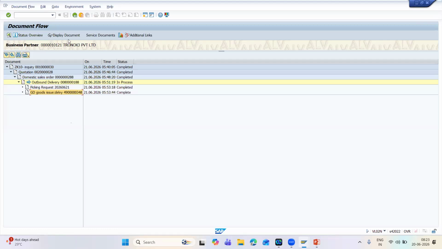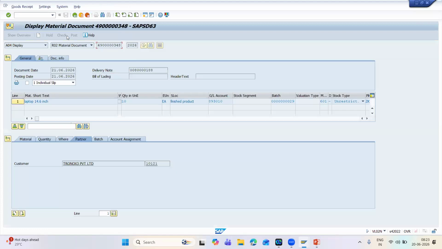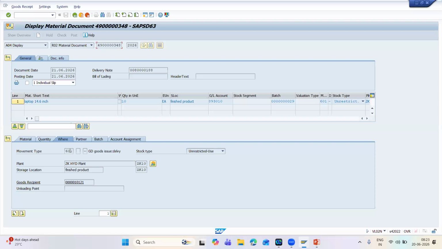Once you select this document, click on the display document. The system will show you from where to where it has gone. See, from this plant ZK10 and ZK10 storage location, goods issue to delivery, customer. By seeing this movement type, 601, we should understand it means the stock, 10 laptops, are sent to the customer.